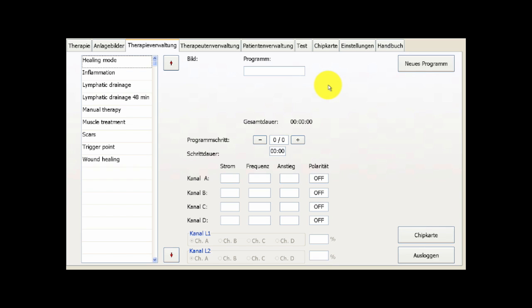just to show you how you can make your own therapy programs, including the current, the frequency, the rise of the wave slope, and the polarity, and of course which light channel will be connected to which current channel. This could maybe also be important. For who of you will this be an interesting part?